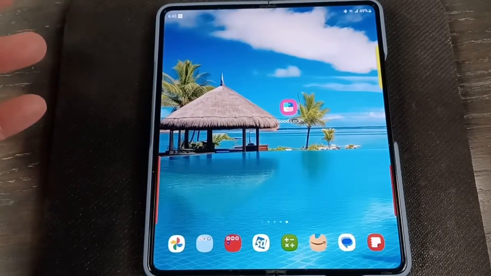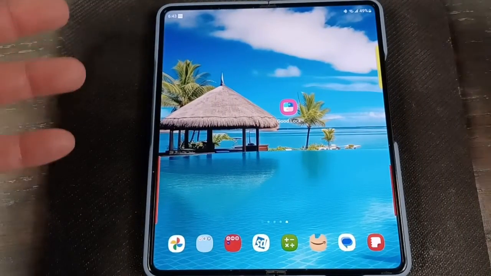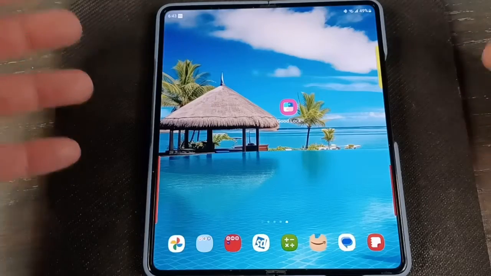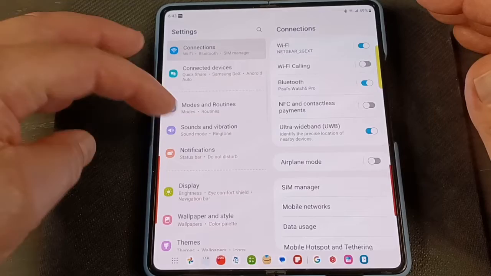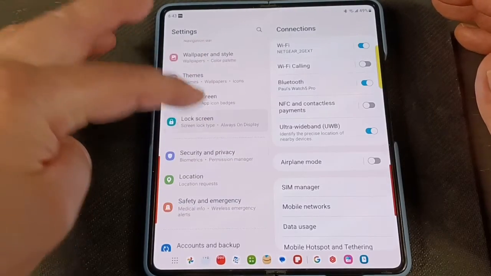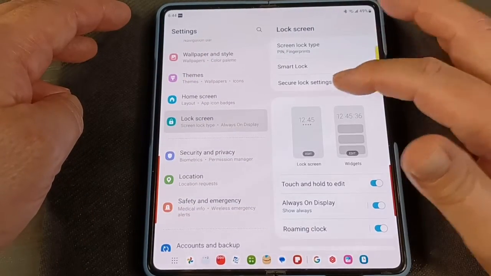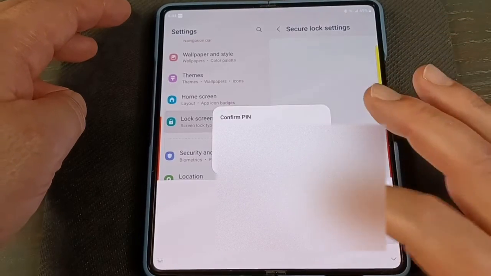Okay, so as we discussed, you have a lot of information on this phone. So you want this phone to lock when you're done using it immediately, if possible. So we scroll down here, we're going to get into settings again. And we're going to go into the lock screen. We're going to go into secure lock settings. So I've got to just put my pin in there.